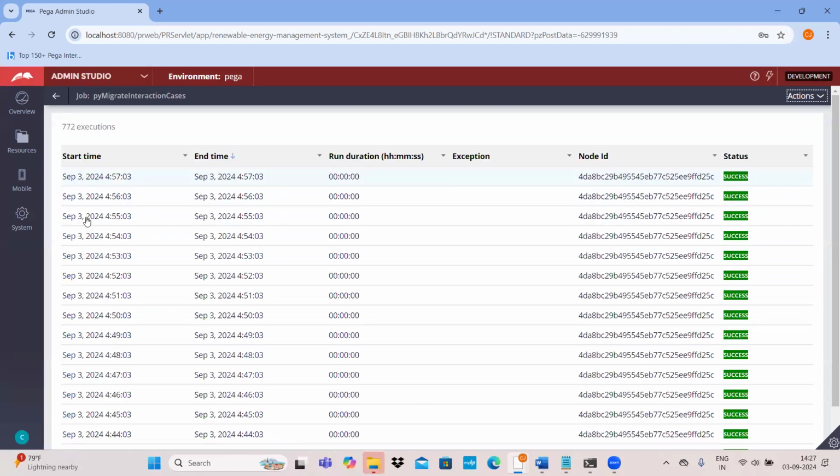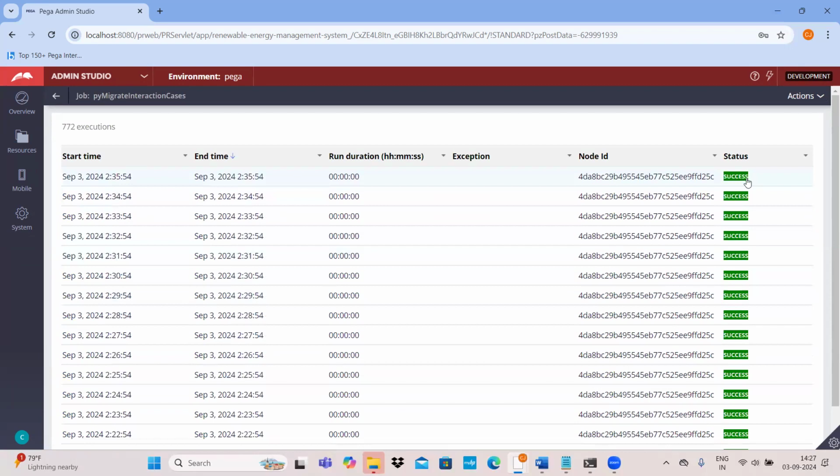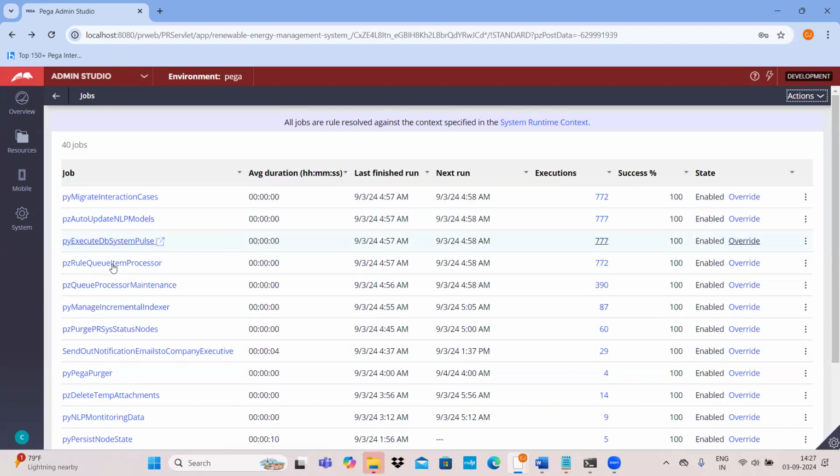Here, if you see this, there will be success this many times. This is the time at which the job scheduler has been run: start time, end time, run duration. What is the status of the particular job scheduler? All this information will be there. If it has failed, it will also provide the information about that particular failure of the job scheduler. All this information you can see in the admin studio in this particular job schedulers area.